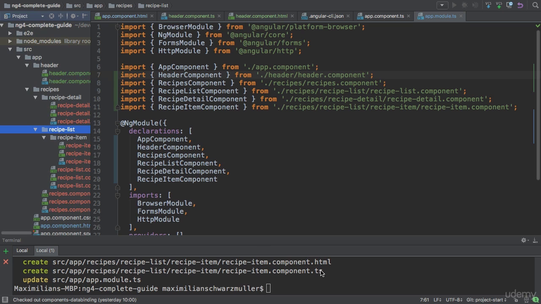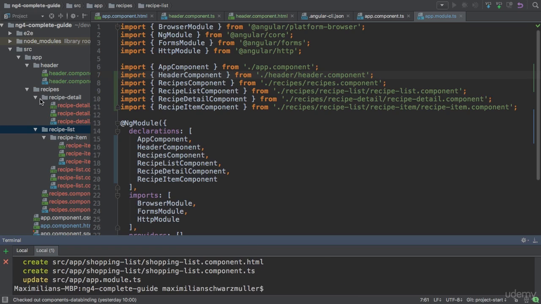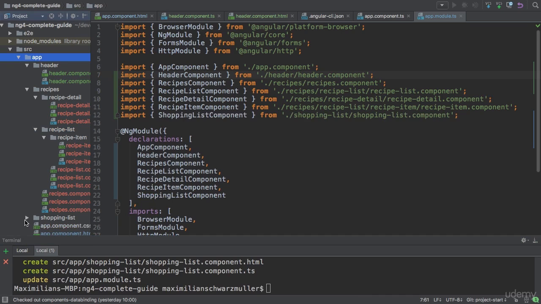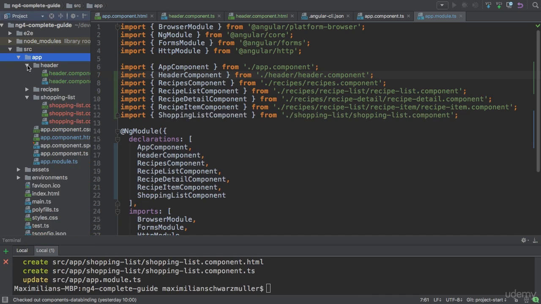Now let's move on to the shopping list. Well, for this, I'll of course run ngg c again to generate a new component, and I name it shopping list. I'll also add spec false here to prevent the creation of this testing file. And this will give me a shopping list folder in my main app folder, so next to recipes and header.